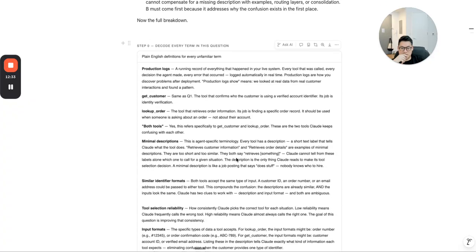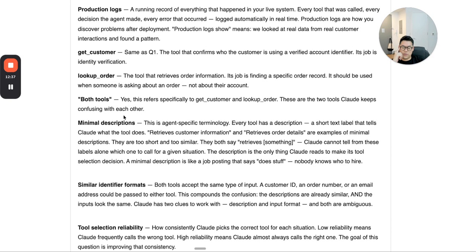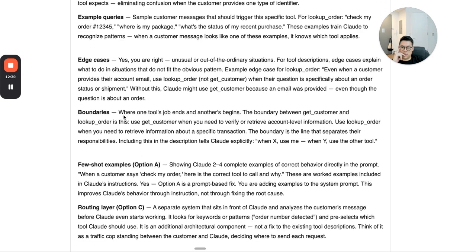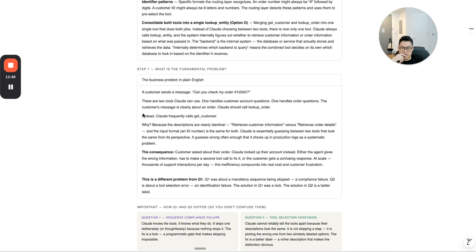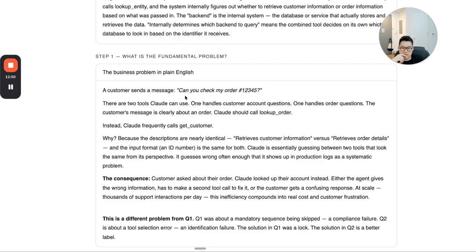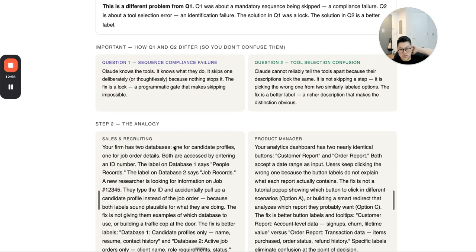So step 0. I have the definition of everything, both tools. And then step 1, and at the end of this, I'm going to create an app that I'm going to be able to monetize, right? So the business problem in plain English: the customer sends a message, like, can you check on this? Okay, now I'm understanding question number 1, the analogy.